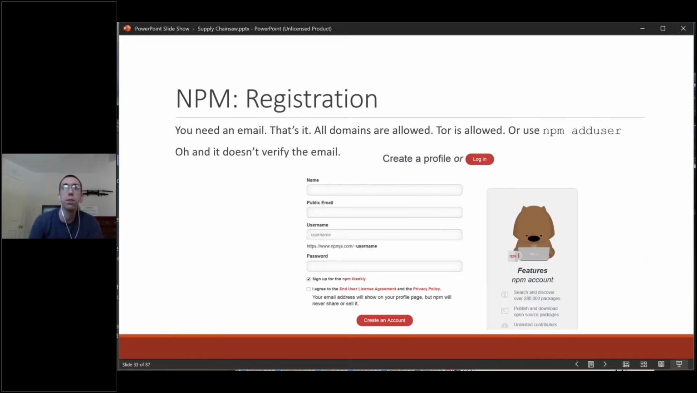How can you select those targets? Let's go find out. You need an email, just like PyPI. Looks slightly better. You can do it from Tor. It does not verify your email. Just put whatever you want. At least when I tried it, it did not verify your email. Or you can even run a command, npm adduser, and just type in something, and it works great. So now you have an account.